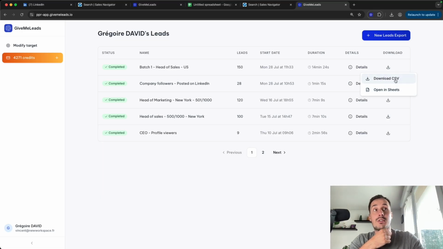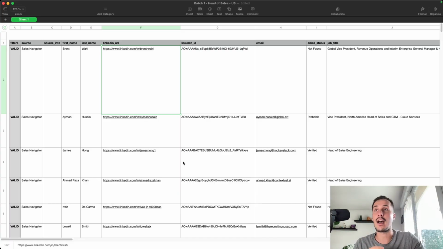Alright, as you can see, the export is done and I can access my leads here by clicking either on open in Sheets or download CSV. It's faster to open in Sheets, but you have less data, and with CSV you have all the data you need to reach out to these people. So let's open CSV.